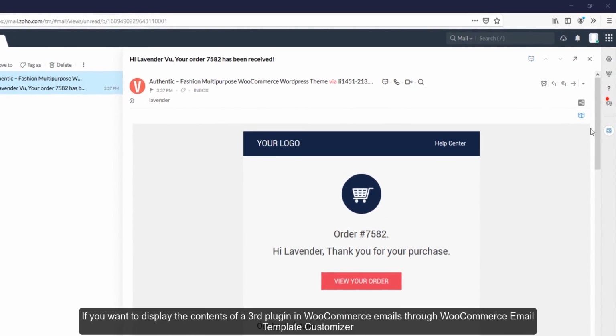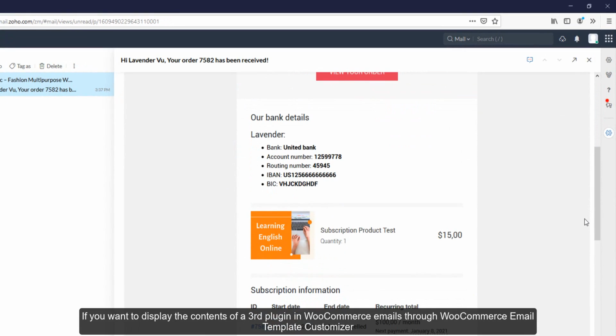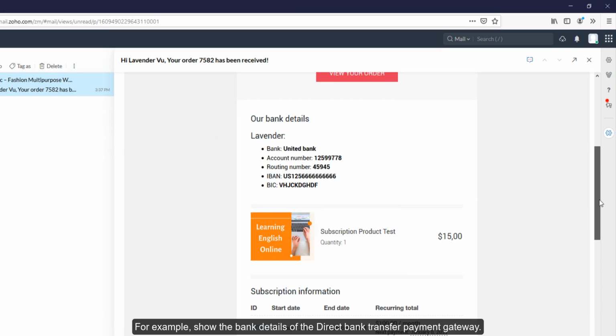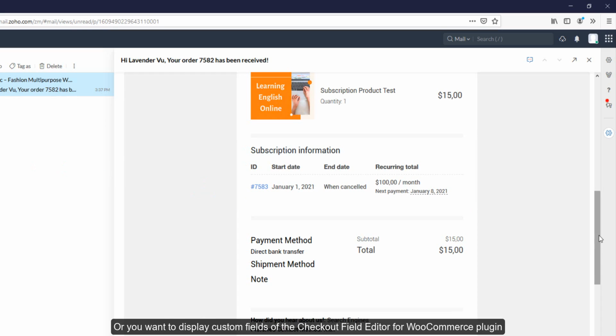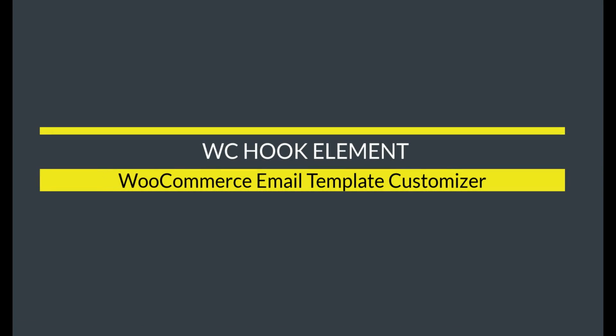If you want to display the contents of a third plugin in WooCommerce emails through WooCommerce Email Template Customizer, for example, show the bank details of the direct bank transfer payment gateway, or display subscription information of WooCommerce Subscriptions, or you want to display custom fields of the checkout field editor for WooCommerce plugin, the WooCommerce hook element in WooCommerce Email Template Customizer will handle these problems.